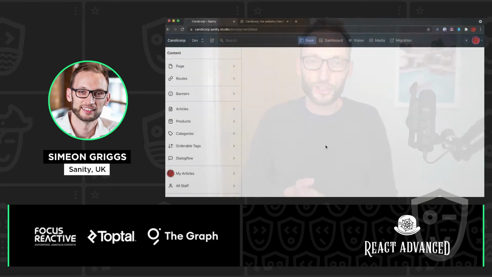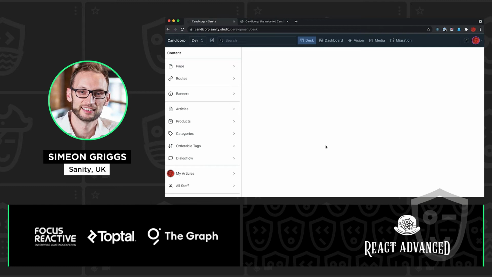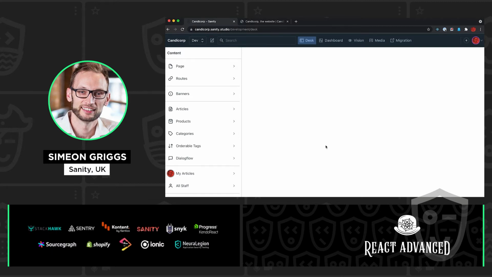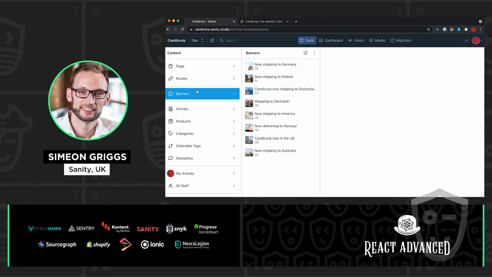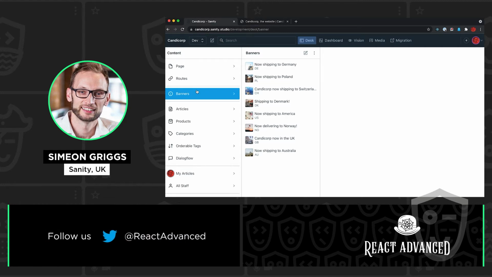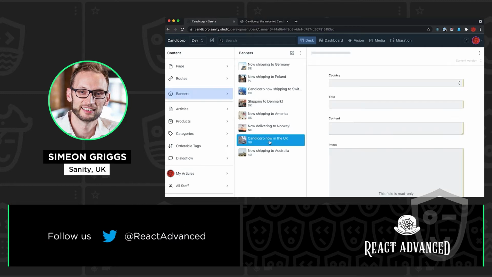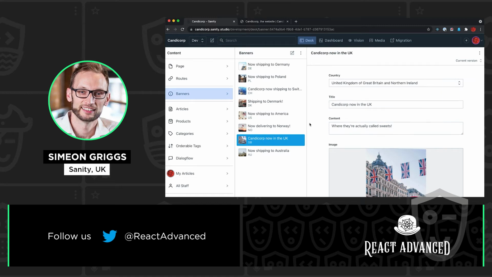Here we have the Sanity Studio of a fake online candy retailer. Now, your studio might look somewhat different to ours, but this is the one that we've modeled with pages, articles, but most importantly, let's take a look at banners. Now, these are the banners that we're going to show to visitors as they come to the page, and it's going to depend on what country they're in. I'm in the UK, and so I want to make sure that they get to see this content here.